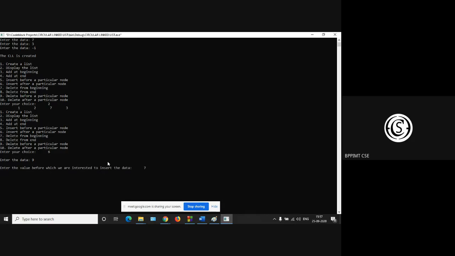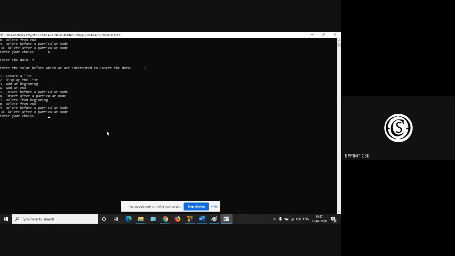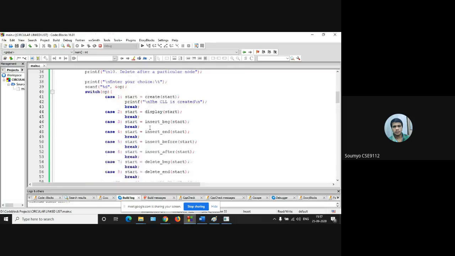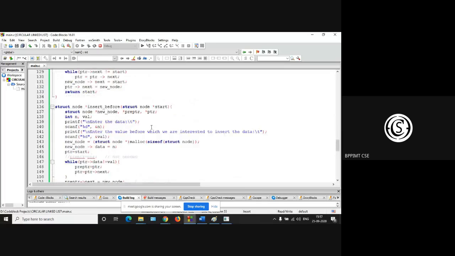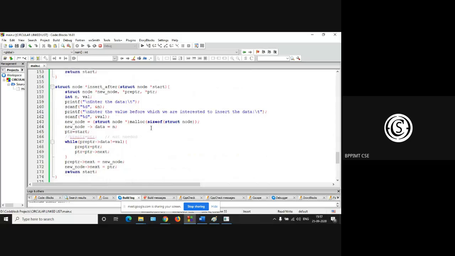So 7. Enter your choice. Your choice is 2. 1, 2, 7, 9, 3. Is it fine? Yes, sir. Just change the pre-ptr and ptr. This is after. Enter the value after which. This should be after which.